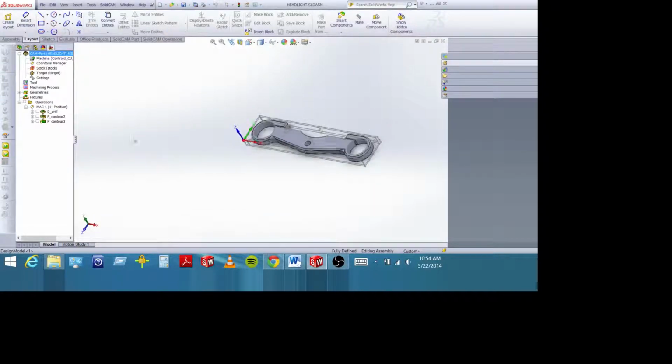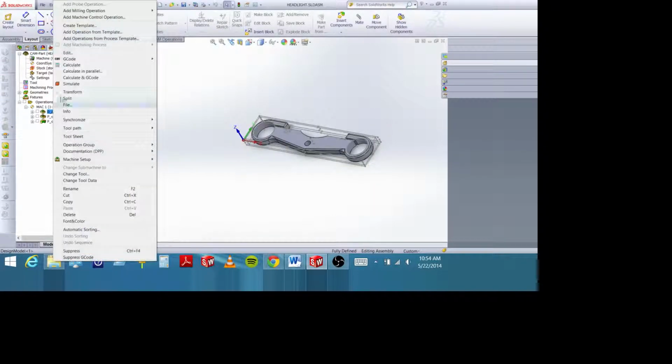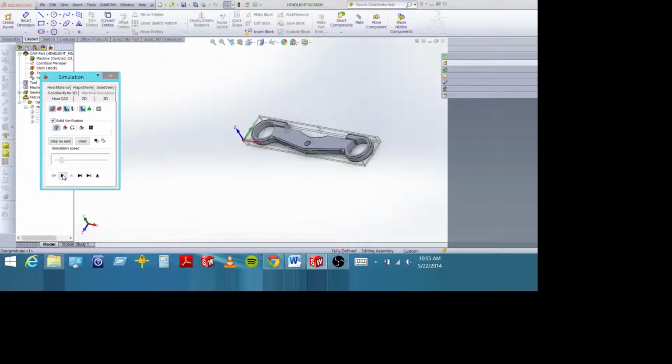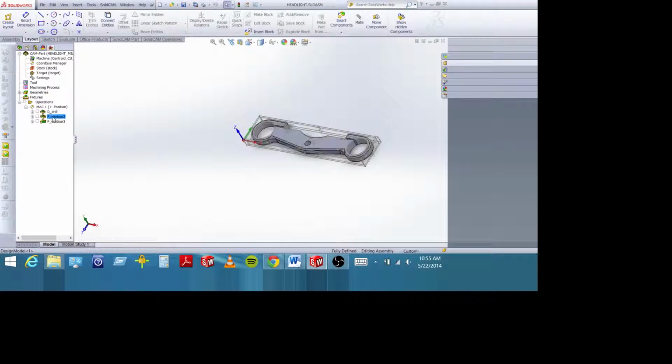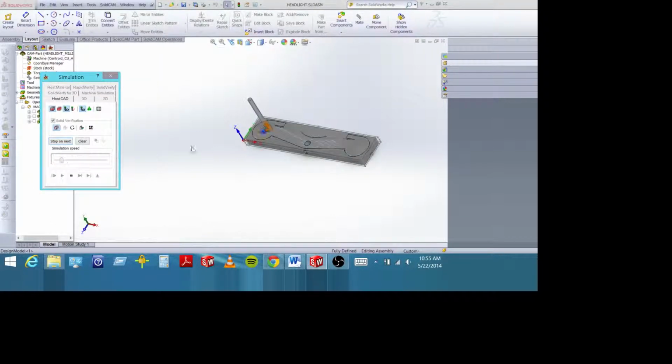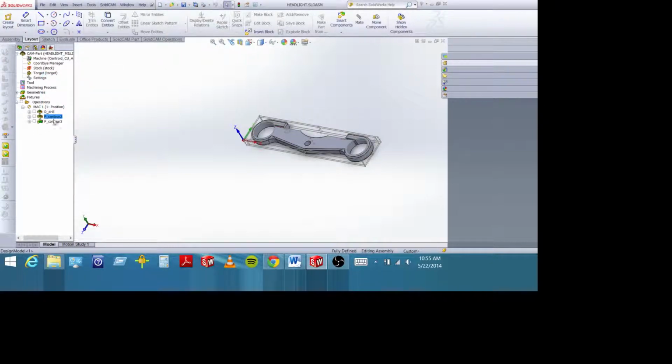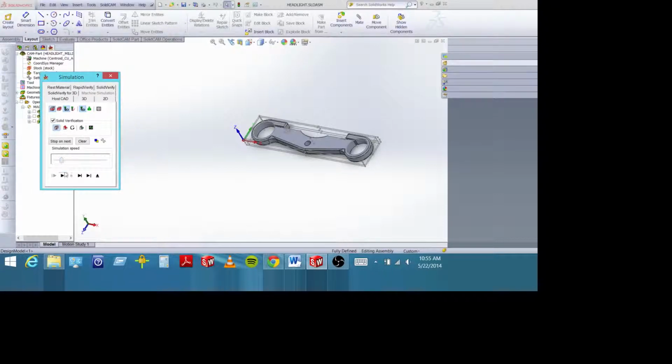We wrote a drill path. You could simulate that. See the hole? And we wrote a pocket path. You can see it cutting out the circles for the forks. And then we wrote a contour path, which kind of runs around the outside on that side.